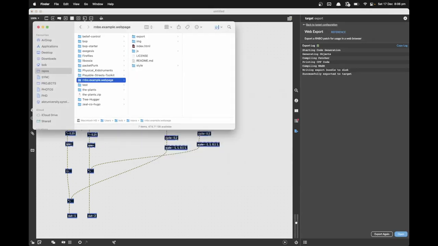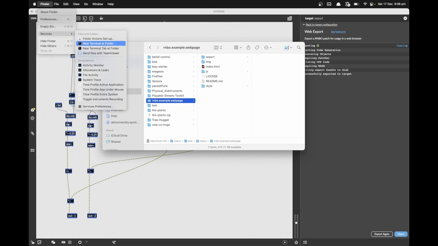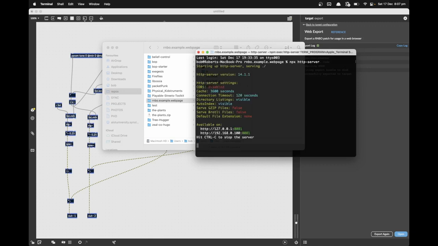So now what we need to do is run this server. And the way we do that is by opening up a terminal in the root directory of the rnbo example webpage. One way you can do that on Mac is to go up to Finder and go to Services, and there's this option here, New Terminal at Folder. And this has opened me up to rnbo example webpage. And now we need to run, what was it? npx http-server. I think that's it. There it goes. Okay, so my server is running.